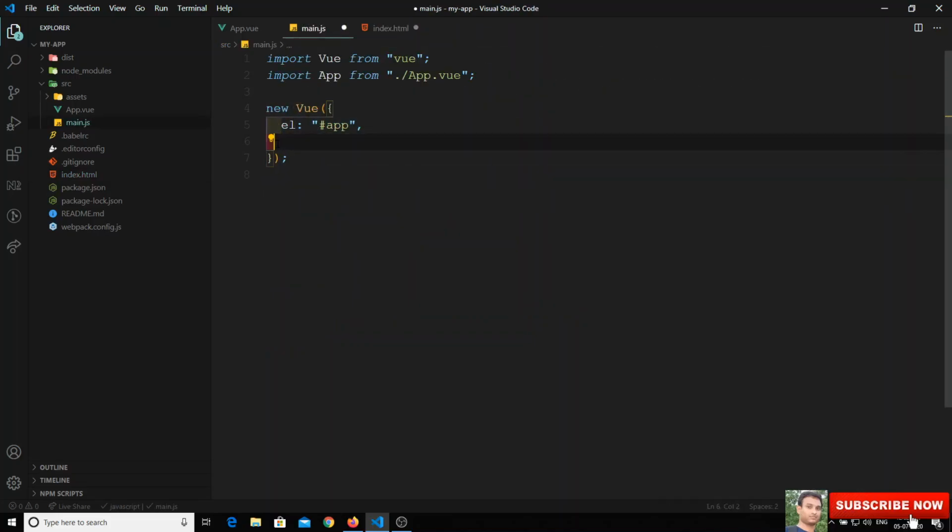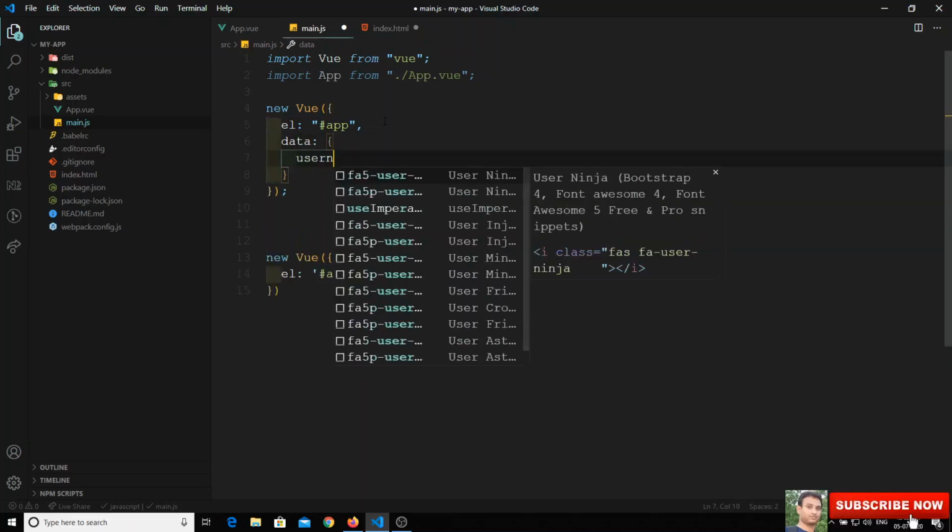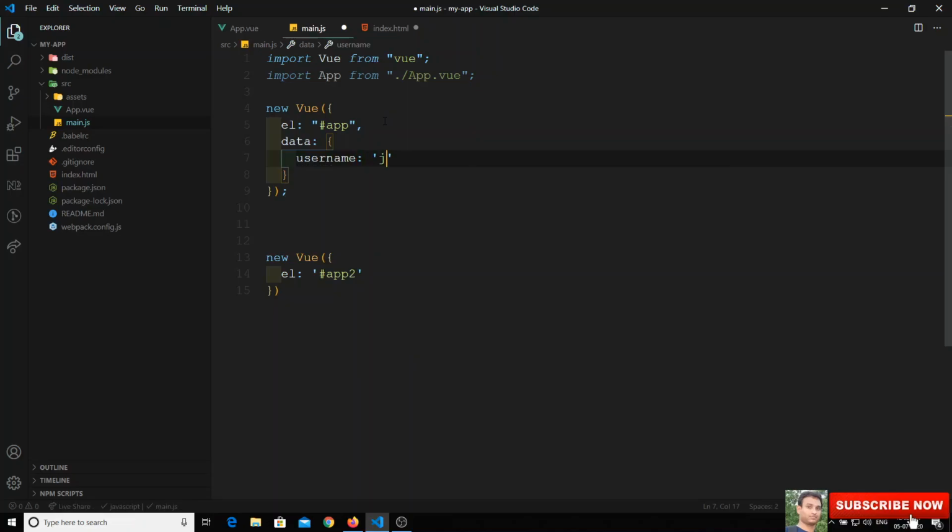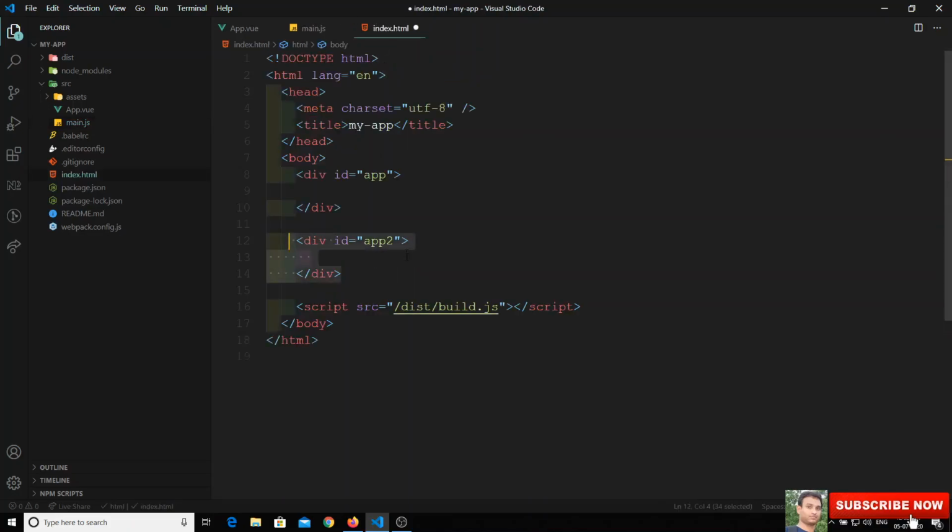Let's remove this render, and I will create a new Vue instance for app2. Now I will have a data variable here, username, with the name John. I need to use the same username in this Vue instance also. Let's copy this one and do the same thing. Now we will try to use that here.